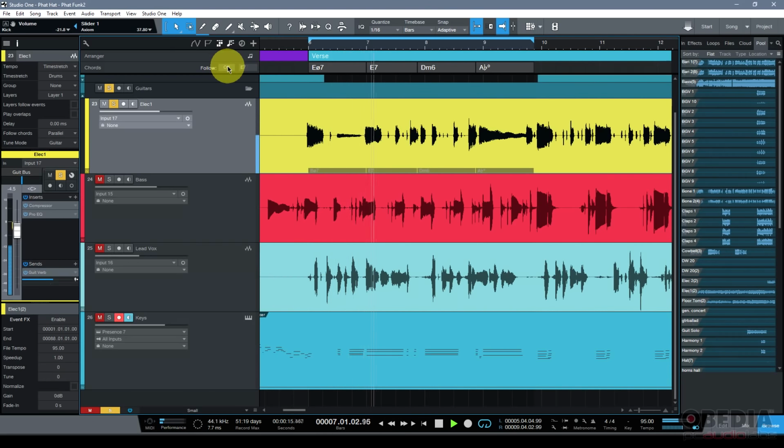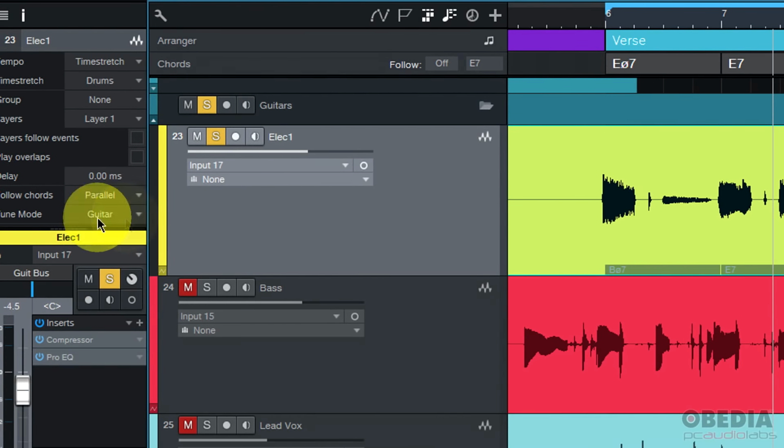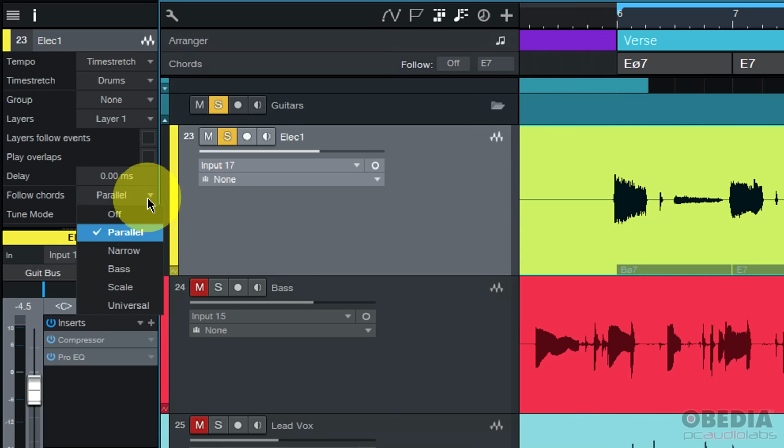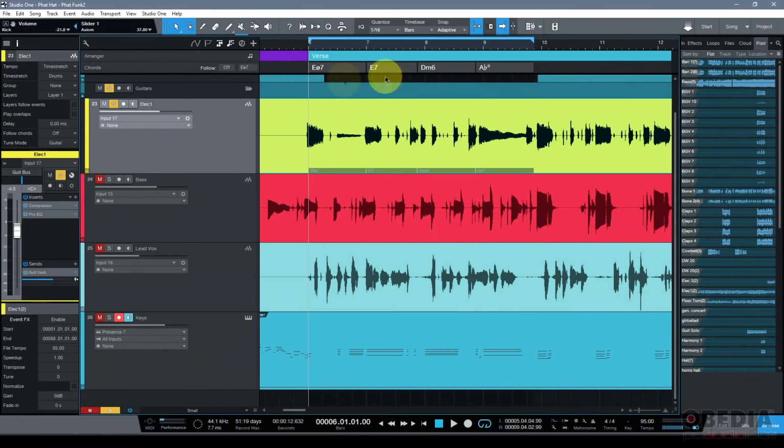Now we'll A/B this on and off so we can hear the difference. So you can hear the difference there as these chords are applied to the audio that is playing back. And the reason that these chords are being applied is, again, I have opted to engage the option here on my guitar track for follow chords parallel. If I were to turn this off, then my guitar would not be affected, even though my chord track is turned on.